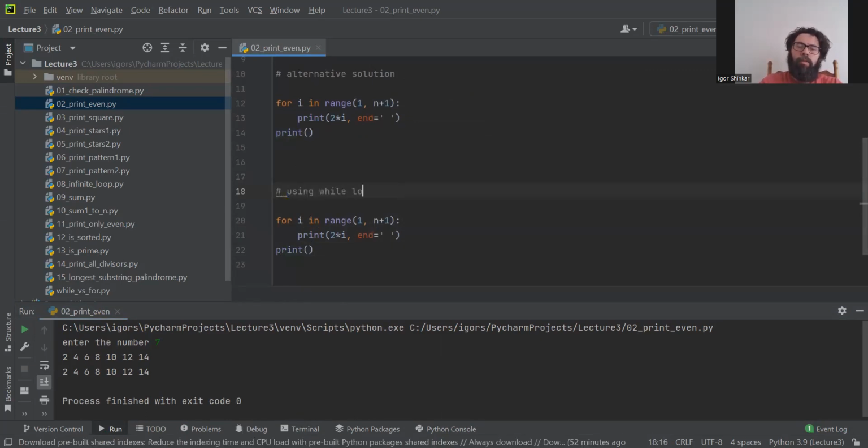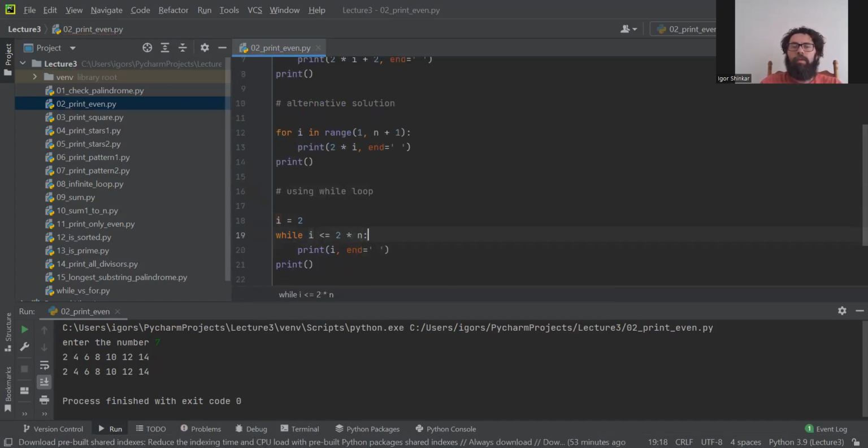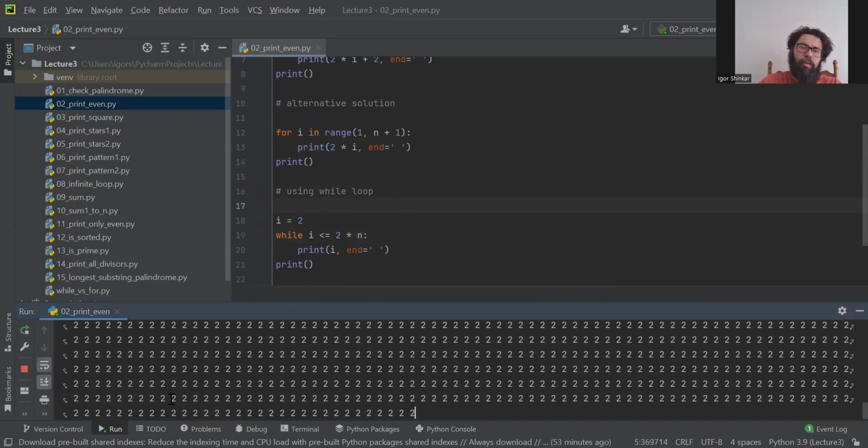Using while. Yeah, let's try to do it using a while loop. So we'll set I to be 2, and we'll say while I is less or equal than 2 times n, we'll print I. That also works. While I is less than 2 times n, we'll print I. Let's see.